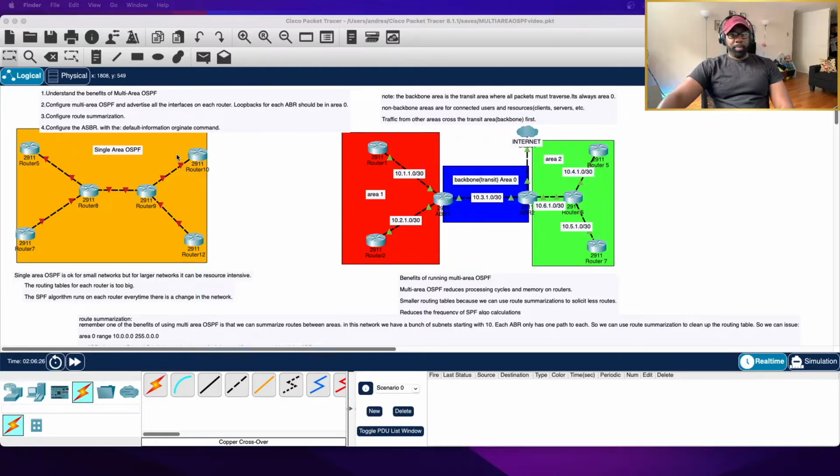Now, in single area OSPF, I probably mentioned this previously, you can use one area and name it whatever you want. It could be area 0, 1, 2, 3, area 51, area 69, whatever you want it to be, right? But in multi-area OSPF, you have the backbone, which is the transit area, called area 0, and it has to be area 0. All traffic flows through the transit area, and you're gonna have area 1 and then area 2 and so on and so forth.